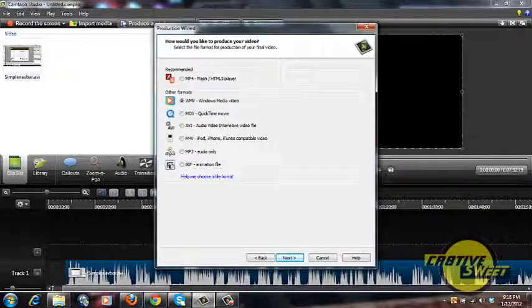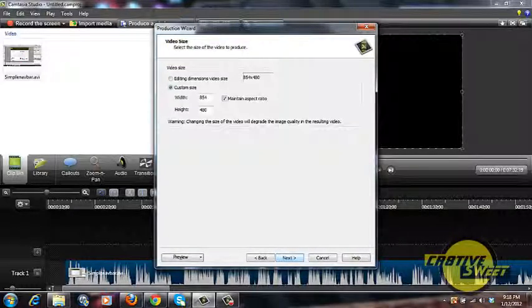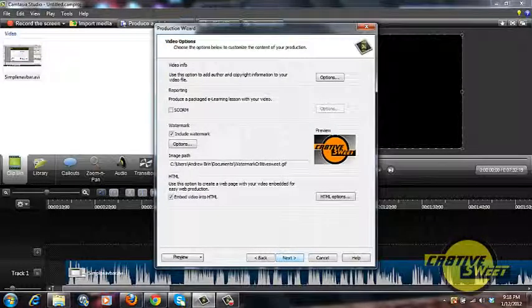Now in this section it'll tell you what sort of file format you want your video to be. I'll keep it as Windows Media Video. As shown, it's already pre-selected, so I'll click next. I'll click next again. I'll keep the video size as default, next.